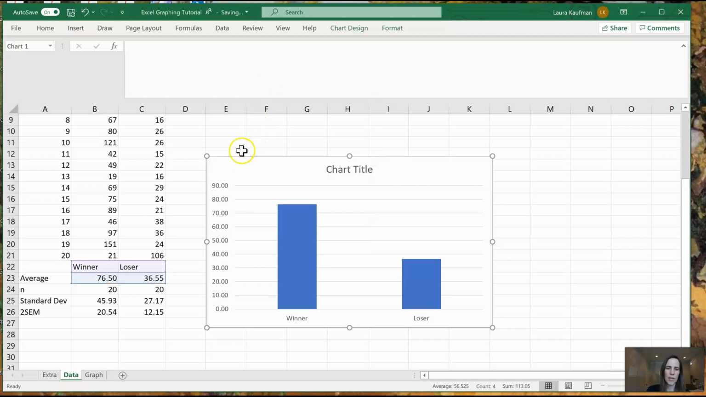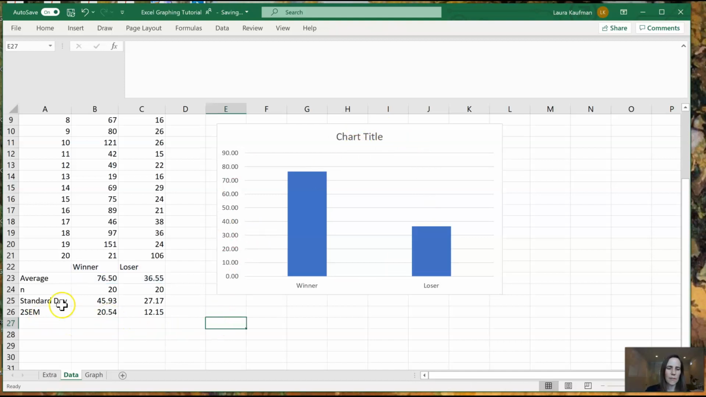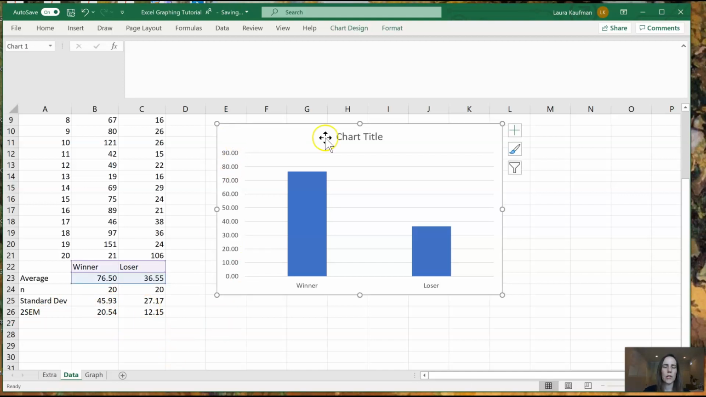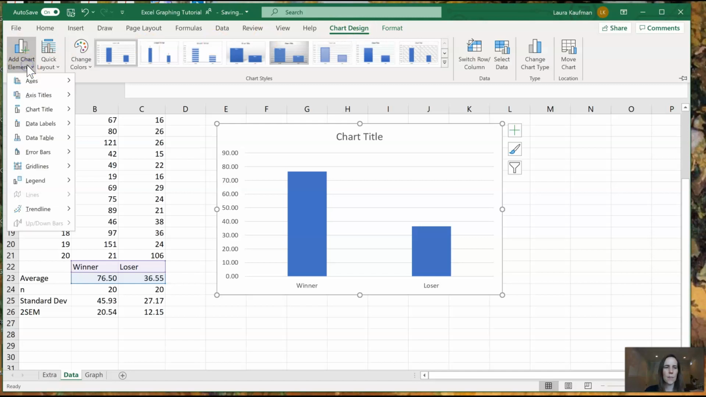All right, so here's our basic 2D graph. We've got our winner and our loser. Okay, you notice that there's some missing information here. We'll fill that in a little bit, but first I want to show you how to make error bars, because we spent all this time figuring out these error bars here, so let's use them. So if you click on your graph and click this plus button, or you can go to chart design and add chart element, that does the same thing.